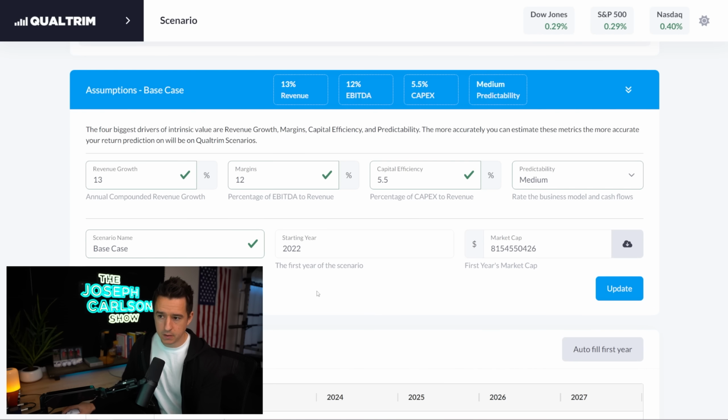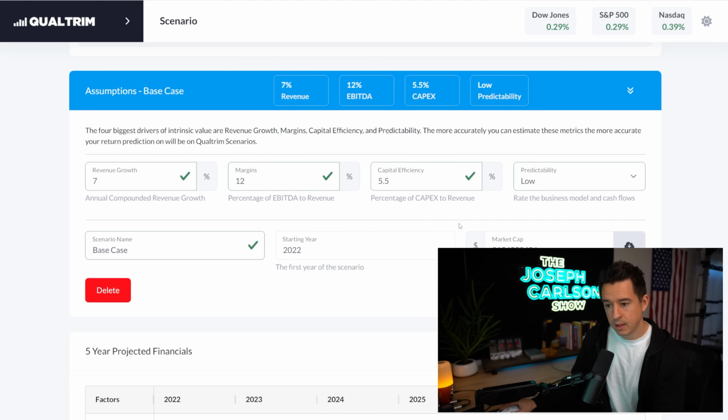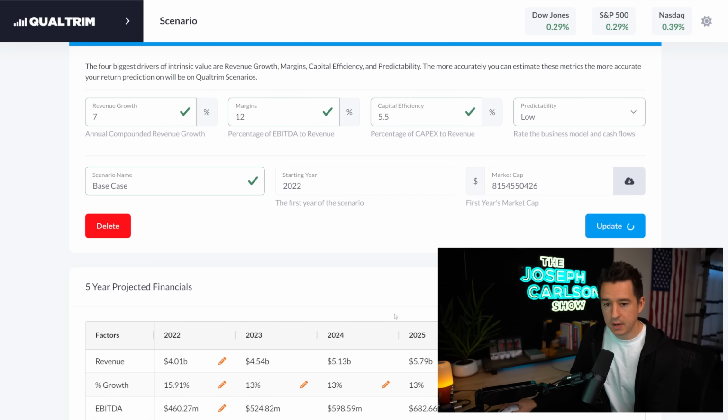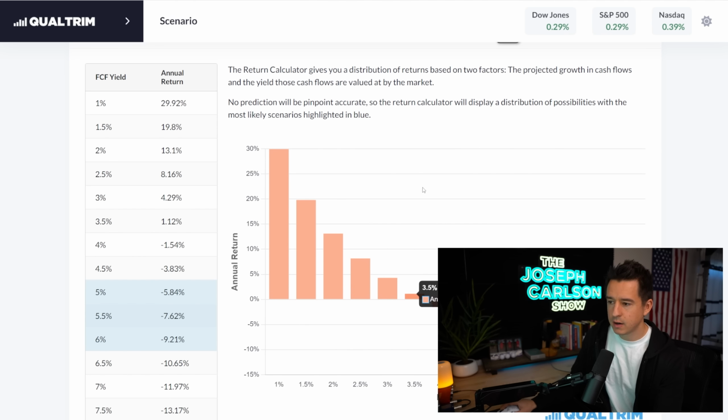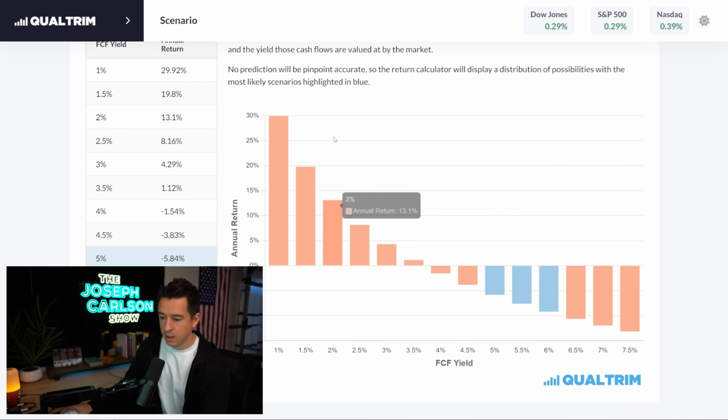If we were to change these, for example, let's just go ahead and do a few alterations. Let's change the revenue growth down to 7%. Much slower revenue growth. And let's change the predictability from medium to low. So now we have slower revenue growth and lower predictability. We hit update, and you can see the chart. It completely reconstructs the return projection.